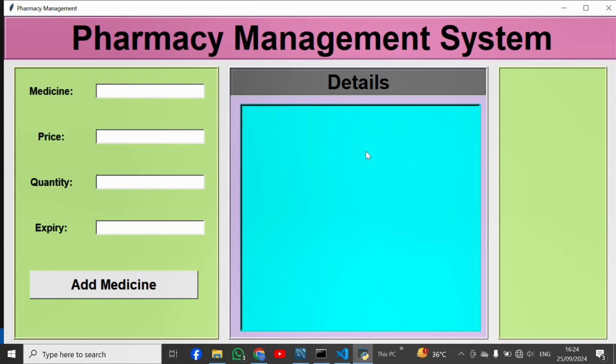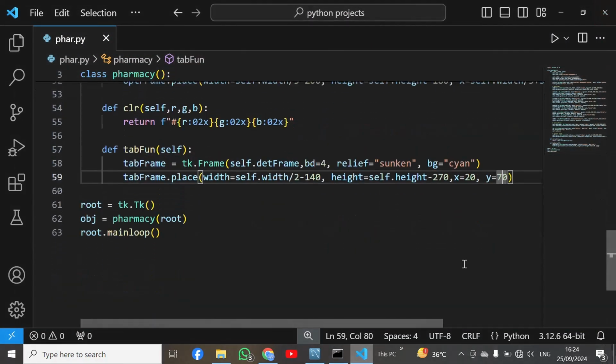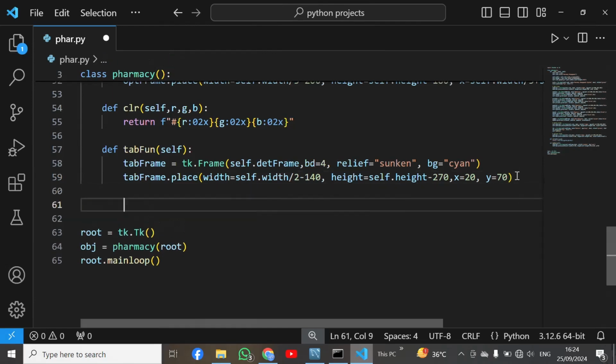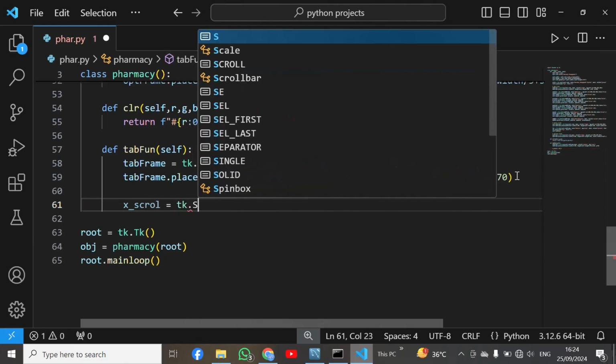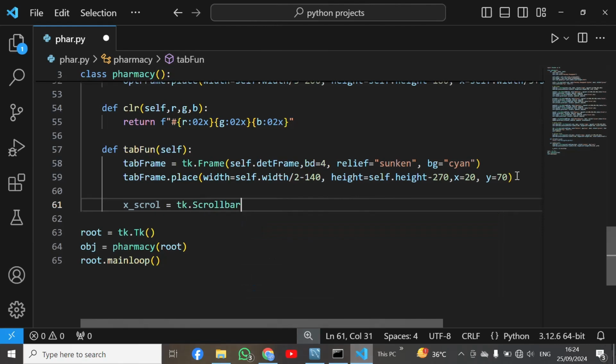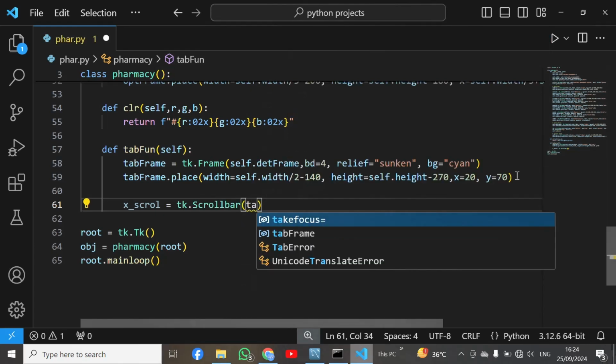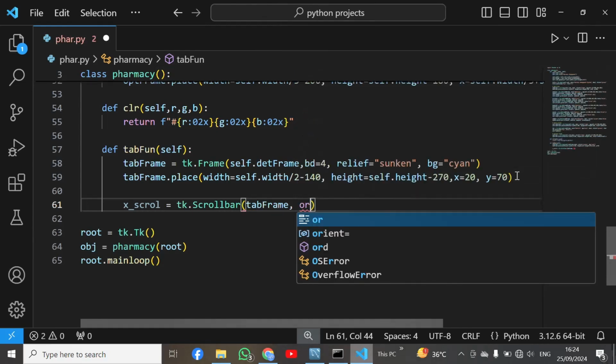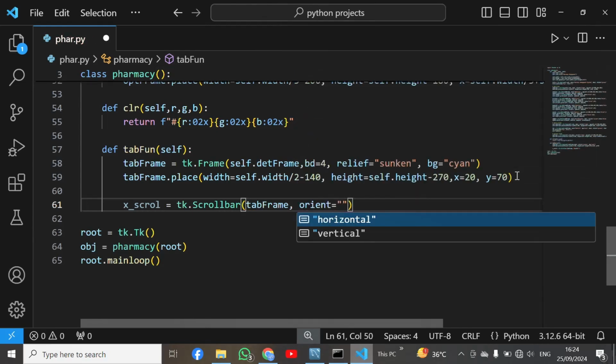Now I have to create a table. I will close this, and also close this. So this is our tab function, and here I first have to create some scroll bars. First I will declare a variable with the name x scroll, and access it from tkinter by using tk dot Scrollbar. I have to create it in our tab frame, and next I have to use the orient property and set it horizontal.